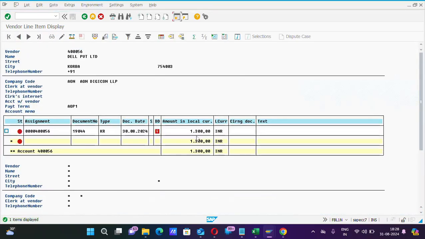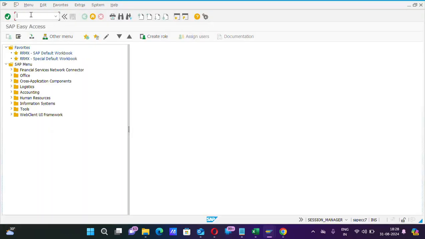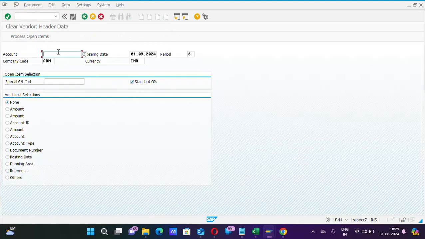You can see here that rupees 1300 is outstanding in the account of Dell India Private Limited. So this balance needs to be transferred to another vendor account. Let's start. Please open another screen to execute the transaction. For transferring any balance from one vendor account to another vendor account, the T code is F-44.